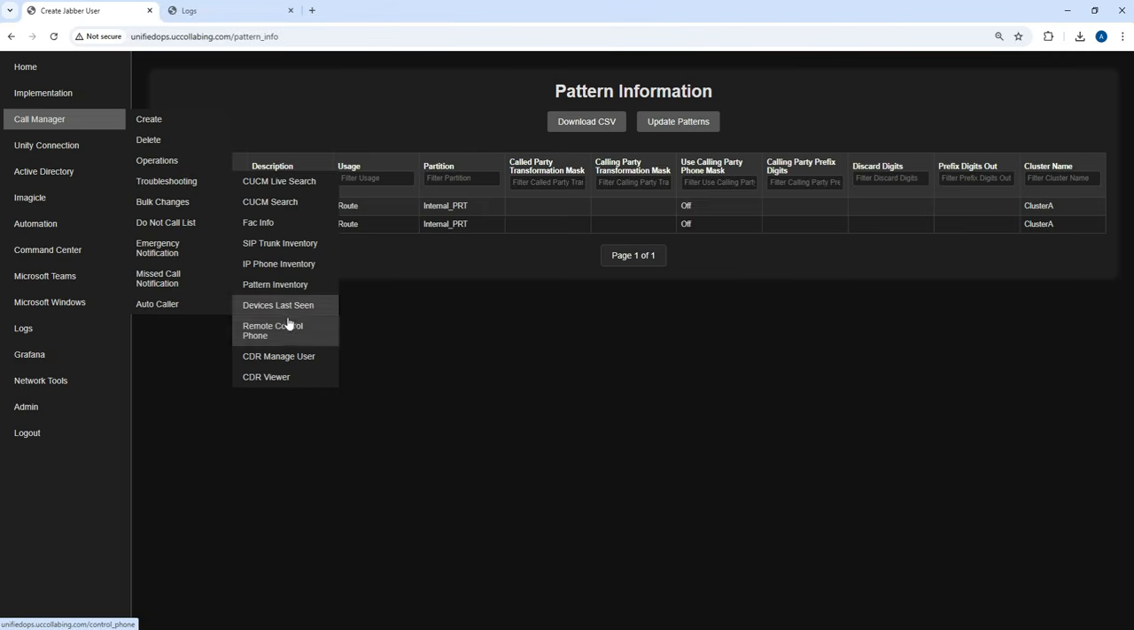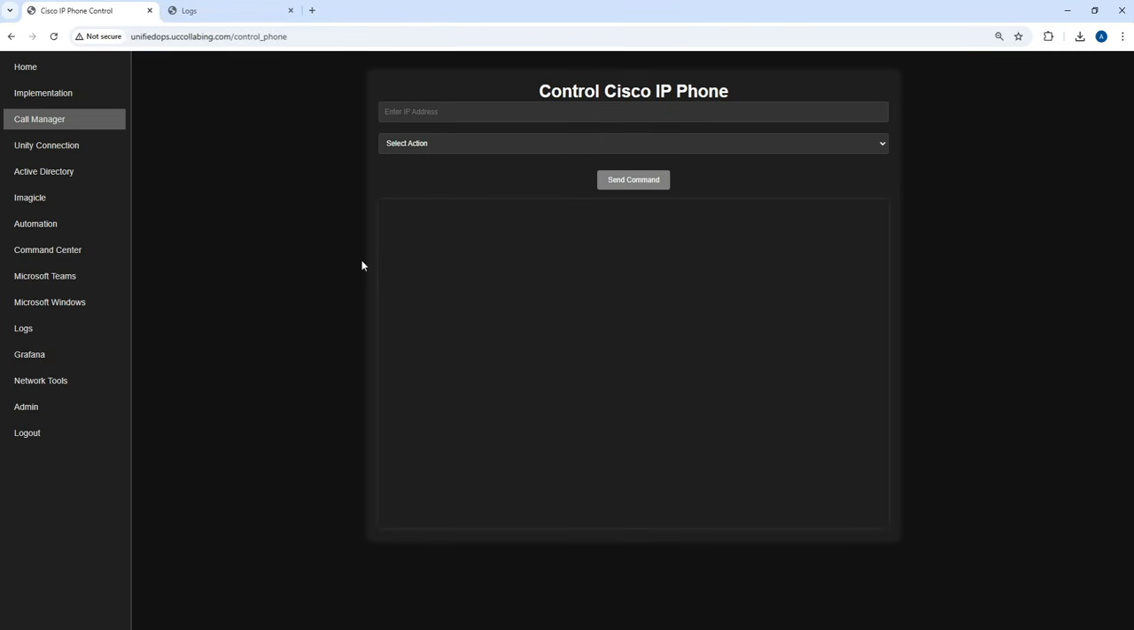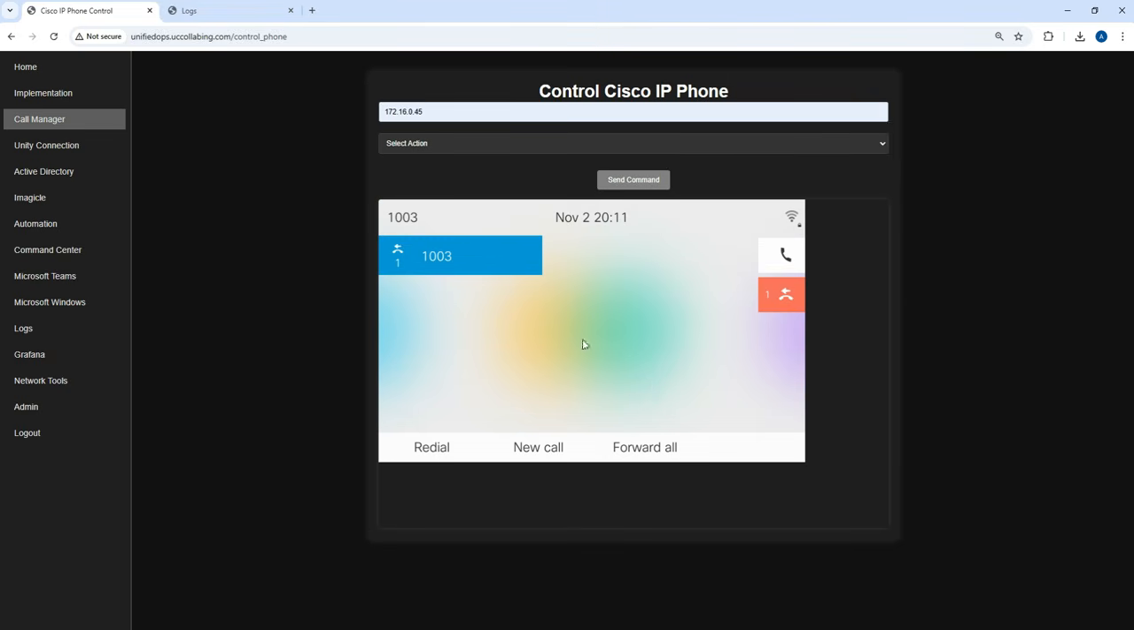Then device classing. There's something called remote phone control, so you can control the phone remotely. Let's say I define the IP address of the phone, this is my phone's IP address. As soon as I define the IP address, the phone screen should appear here. So you see, the phone screen has appeared here.